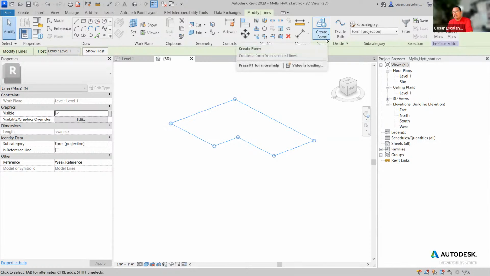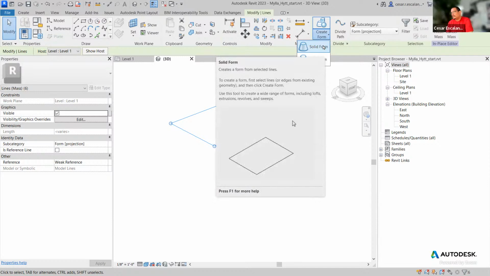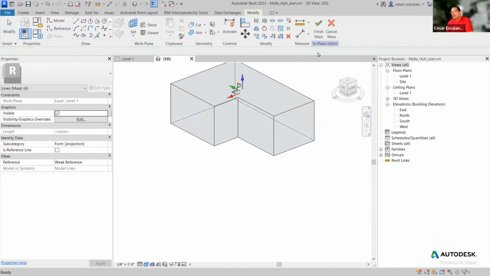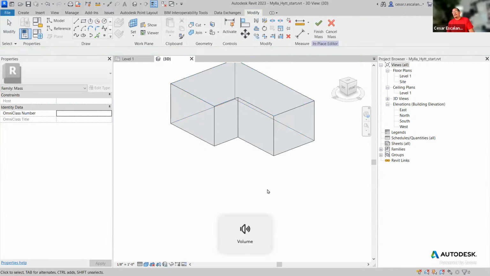And then there's a menu called Create Form. This is a way to create solids. And in Revit, you can create extrusions, which is a profile extruded perpendicular to a direction, perpendicular to the face. We're going to talk more about solids in the family creation. So hit solid and you should get something like this, 10 foot above the floor.